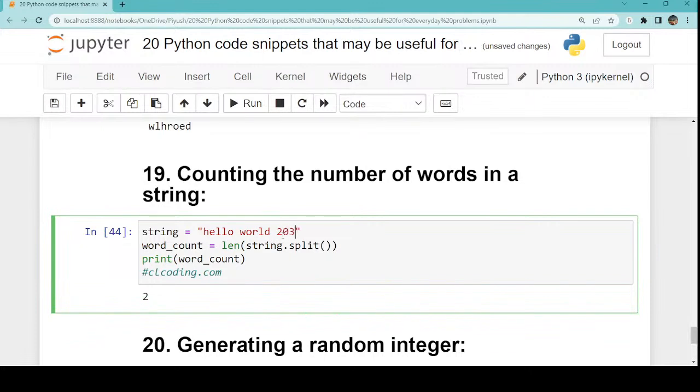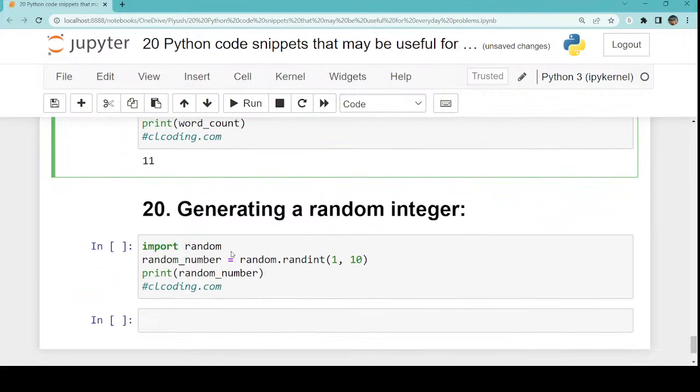So what if we increase this to "hello 2023, this has been a great year so far"? Now it's hard to count in 1 or 2 seconds how many words are present in this string. For that, this program is very useful, and you can see that 11 words are present in this string. If you want to check, then 1 2 3 4 5 6 7 8 9 10 and 11. Yes, 11 words are present.